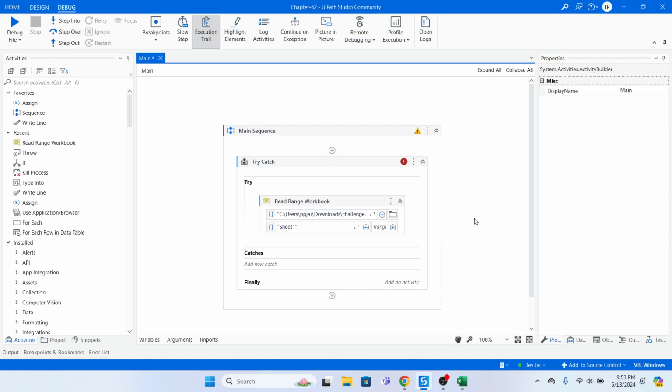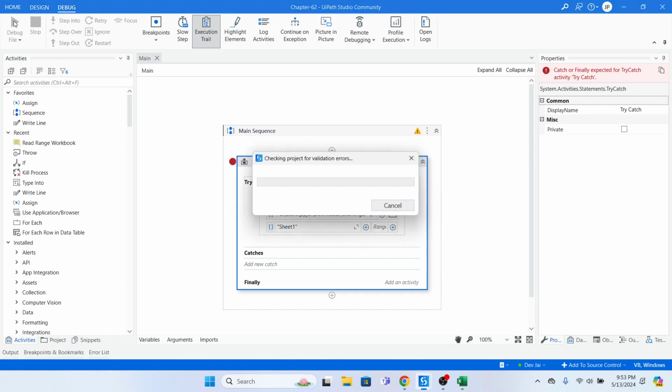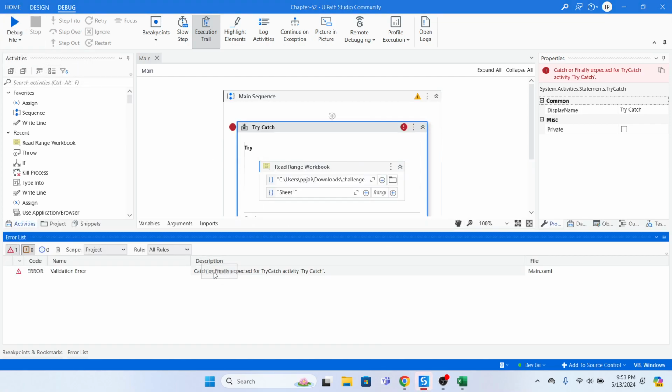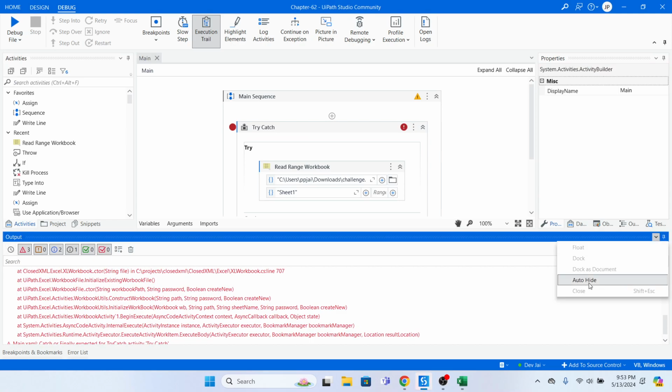Simple, right? So guys, what the try, catch and finally parts do, I'll be showing you with the help of a demo. Let's give it a breakpoint over there. Press debug. Cannot show the file. Okay. Oh, sorry.